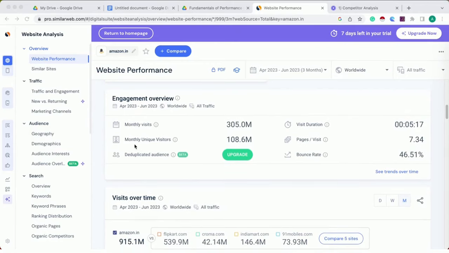Okay, now if we talk about monthly unique visitors, the monthly unique visitors is the number of distinct individuals, I mean, unique individuals who visited Amazon within the specified period or within the specified month. Then we have this deduplicated audience. So deduplicated audience is really important to consider. It refers to the unique number of individuals who visited a website. Now you are counting each person only once, even if they visited the website multiple times.